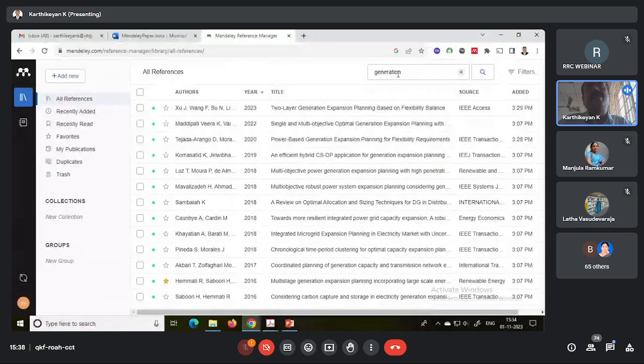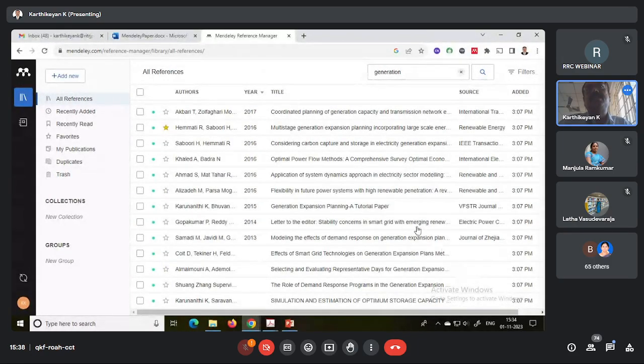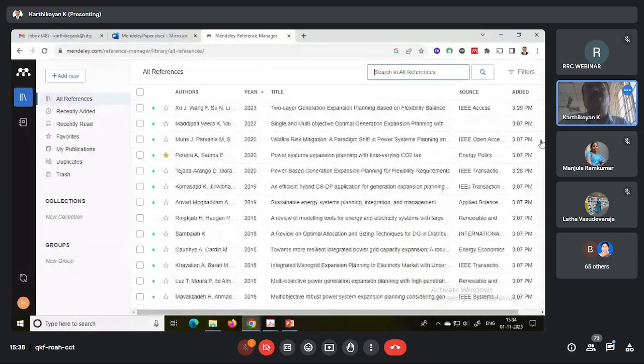So whichever term I leave, those term files will come first and other things will go down, right? This kind of search feature is also available.